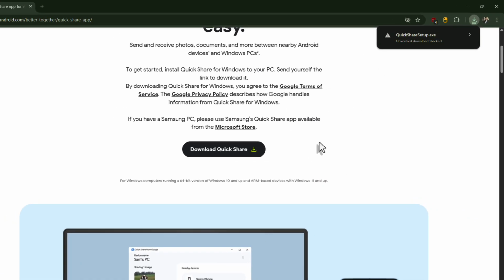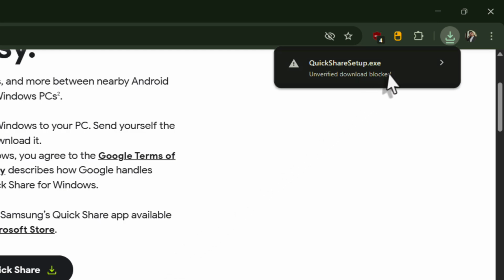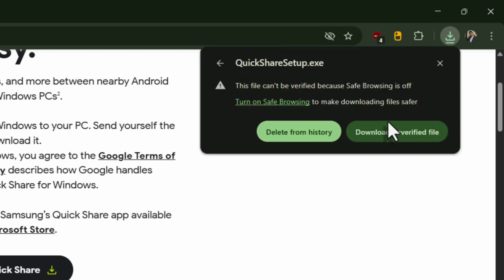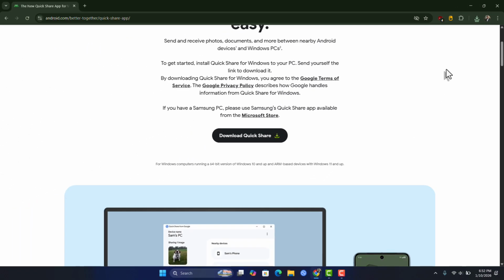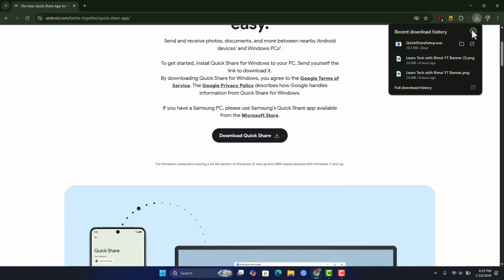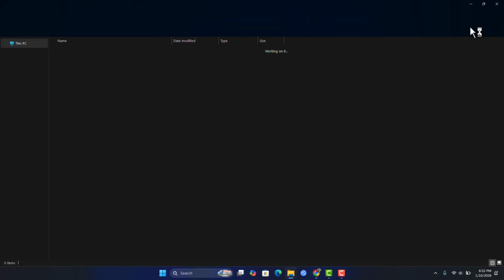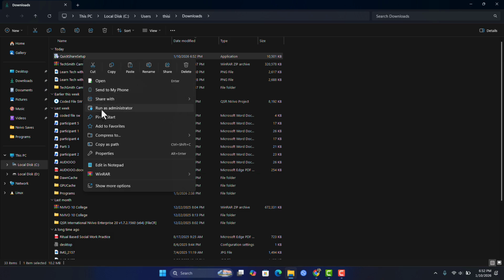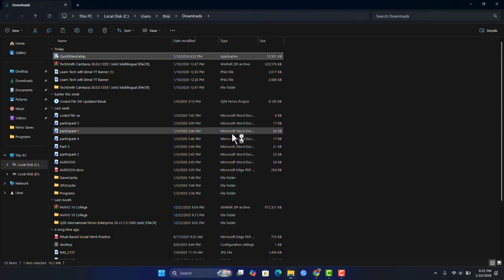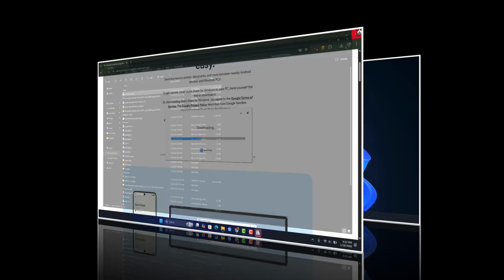If it shows Unverified Download blocked, click on it once and select Download the unverified file. You might need to turn off safe browsing on your browser to be able to download it. Once downloaded, navigate to the respective folder where you have downloaded the file. Now you can see Quickshare Setup file. Right-click on it and run it as an administrator, and we will simply install the application.